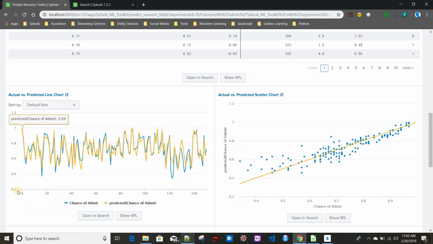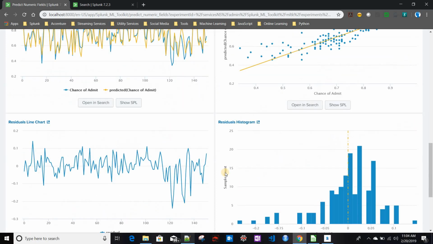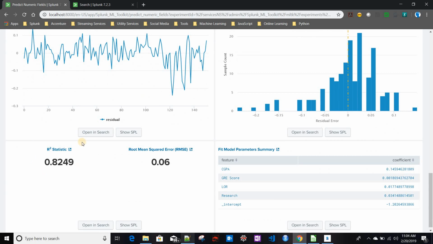Now if you see the actual versus predicted line chart, it's more or less staying the same, even though I removed 3 features, right? Even this one as well, more or less okay. Now if you see, my R square statistic has improved a lot, to 82%, right? So by this, at least I am confident that those 3 features are not impacting much.